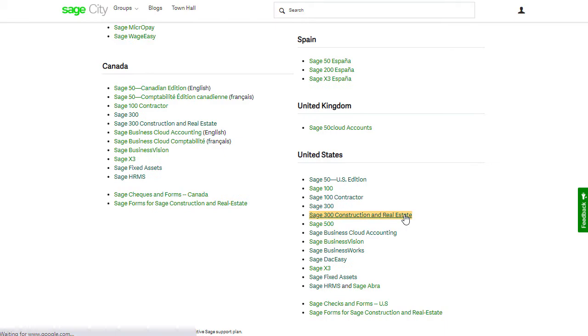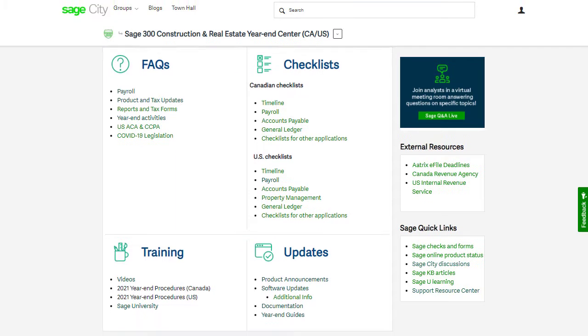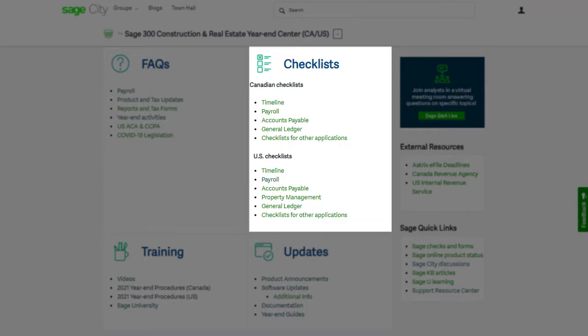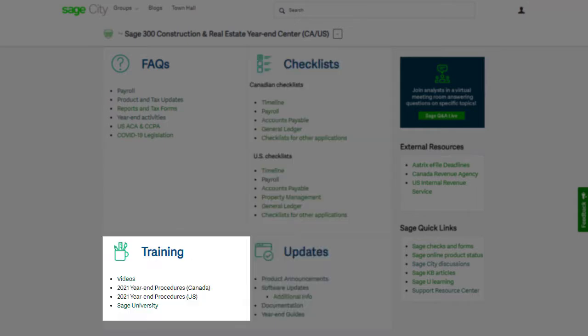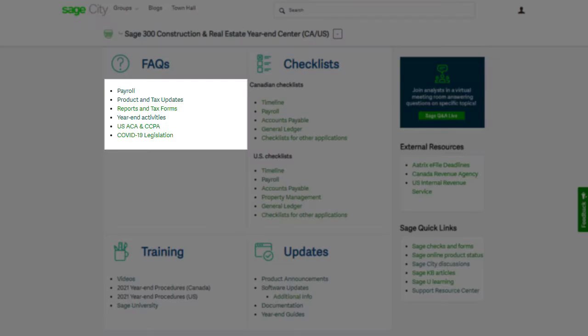This takes you to the Year-End Center homepage for this Sage product. The most important things are knowing what needs to get done and what software and tax updates you need to install, right? They're all right here. The information is organized in 4 categories: FAQs, checklists, updates, and training. The links under each category take you to the other pages for additional information. For example, under FAQs, each link takes you to a page with a list of commonly searched knowledge base articles on year-end procedures and concerns.